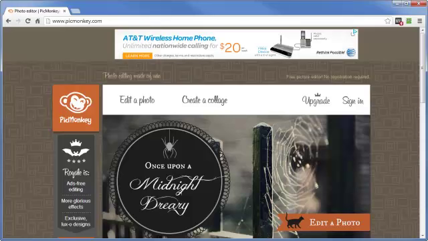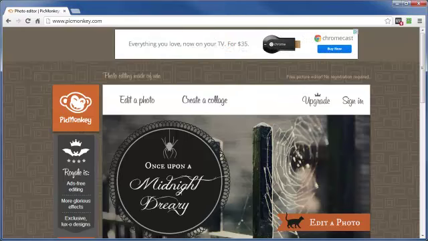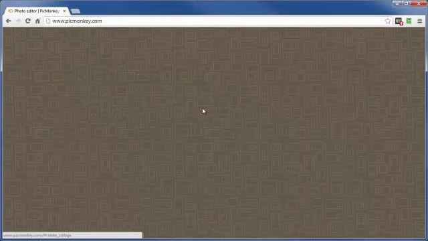This video will show you how to craft an image collage using the free web-based image editor called Picmonkey. Now let's make us a collage. Let me go ahead and drag an image over here and drop it into the collage box.